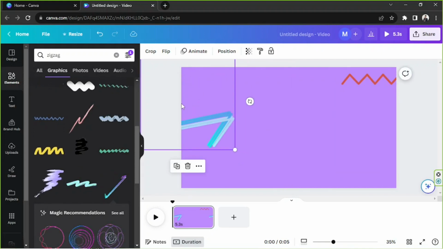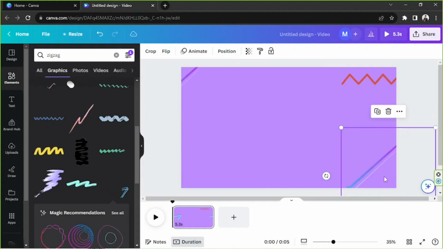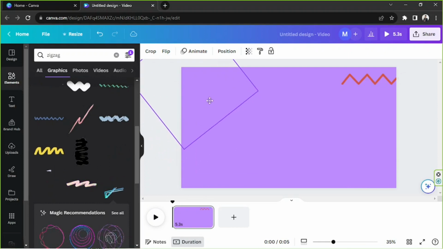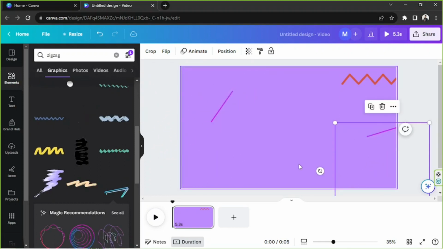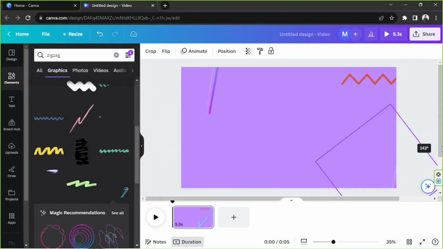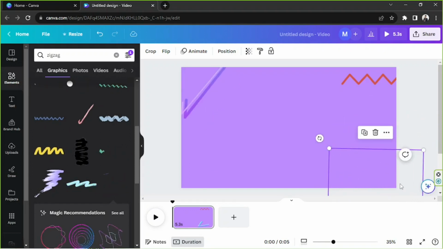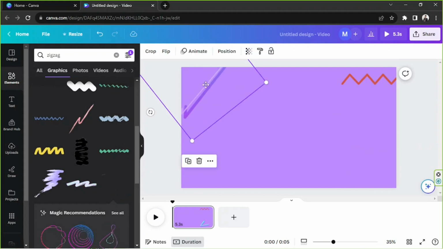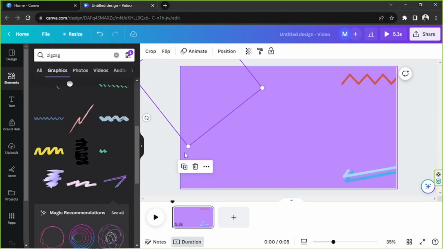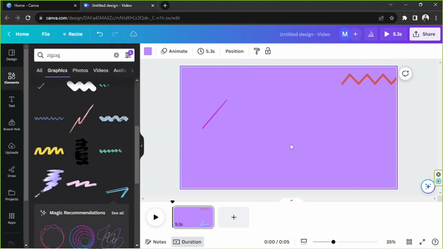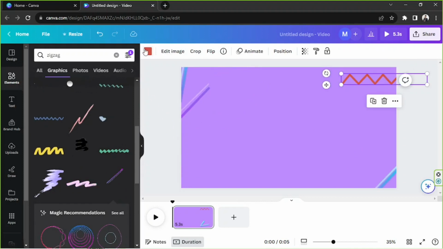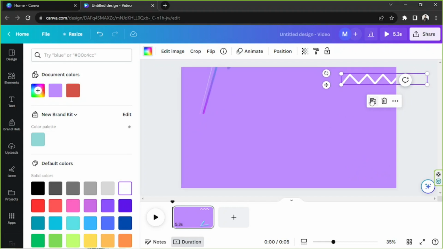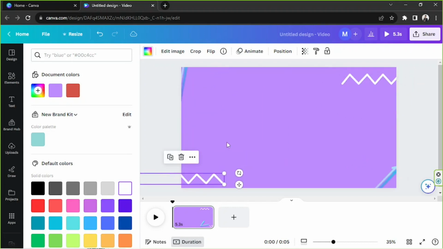I'm going to duplicate this one, put the other one over here. Perhaps we could do that. Well, obviously, you can do a much better job than I'm doing here. We're just going to, yeah, put that there. And I'd like to change this color to white. Duplicate it, add another one over here.